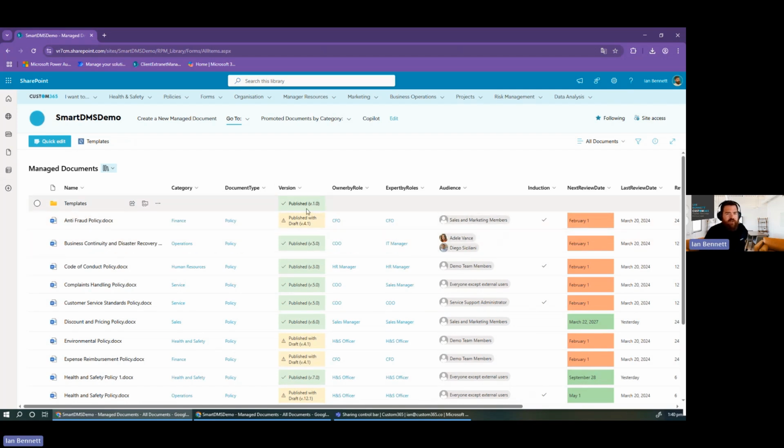You'll see this version column. So this is a really cool column. When we talked about version control, this document here has been published 5 times. So there's 5 published versions. Whereas this one here, the anti-fraud policy, has been published 4 times. And now I've made some edits. So there is an edited version, only one, but that's identifying that there is a published version and some edits.